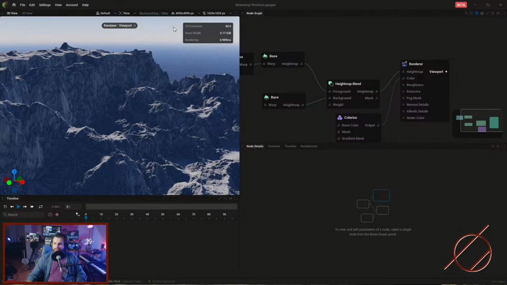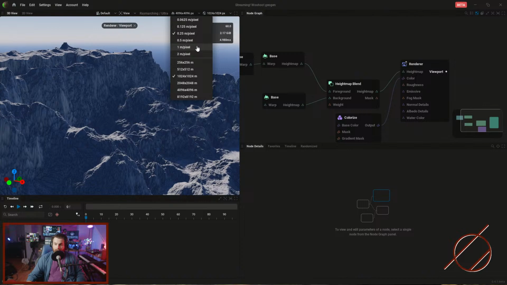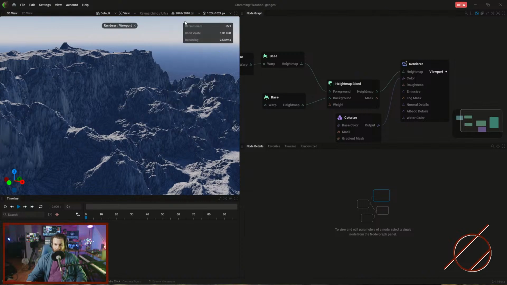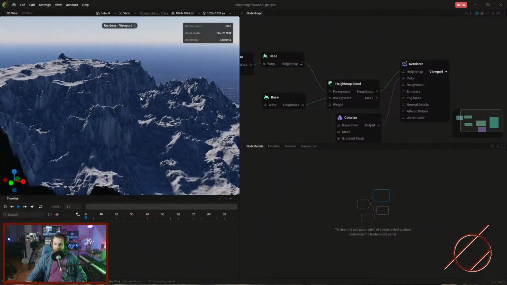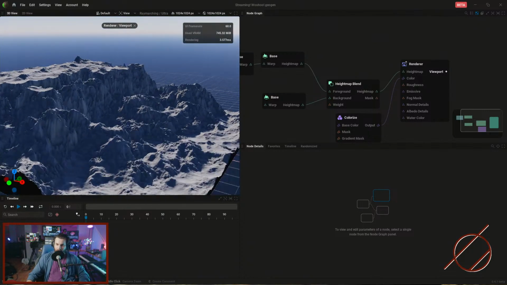So I wouldn't use this for really hardcore stuff, like close up, but for quick background assets, it's perfect. Because you don't need them to be.